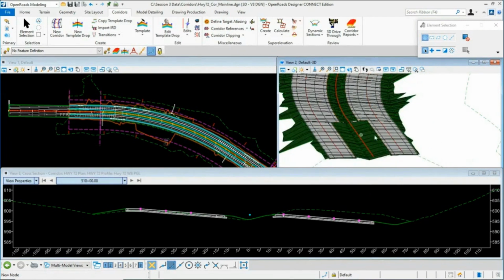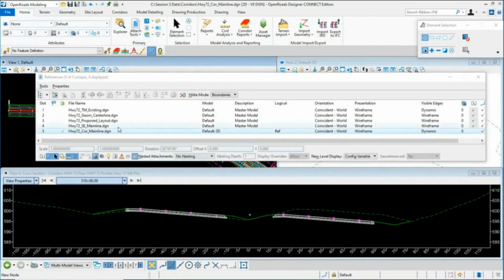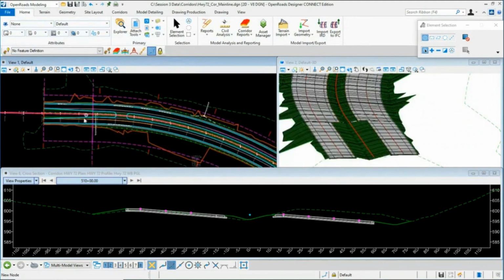So we got this taper area here at the beginning of the project we need to address, and we got the taper at the end as well. I'm going to go ahead and turn off my super elevation file just for clarity purposes here. So I'm going to come over here in my reference file tool and turn off the super elevation just so we can see the plan graphics that I have drawn in my file.